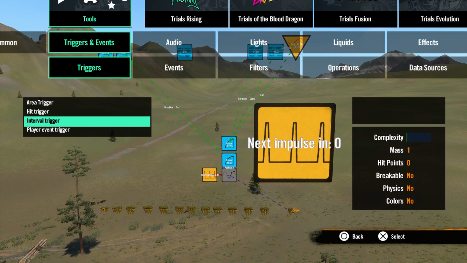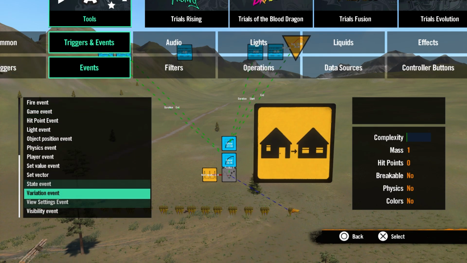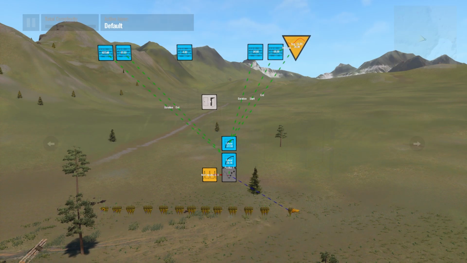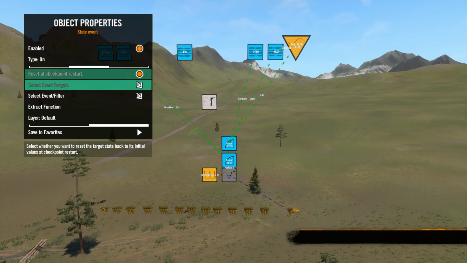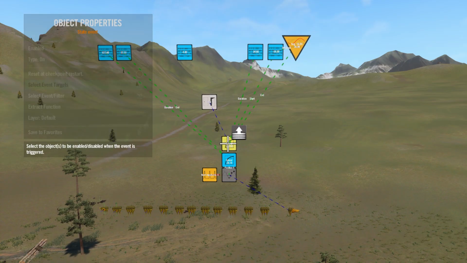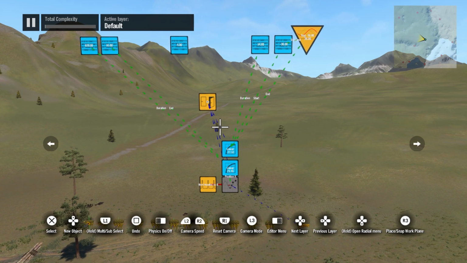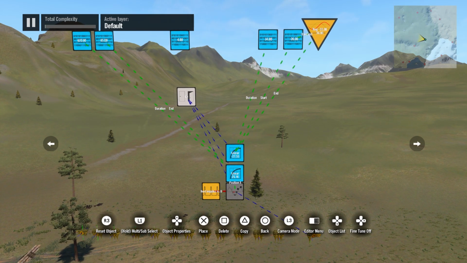So now let's grab a state event and let's set it to on, and the event target is going to be the two curve data sources and the object position event. And now to power this, we need an impulse to power this. So you could use an interval trigger, or you can use an area trigger, or you could use a checkpoint or any other logic that you're using.